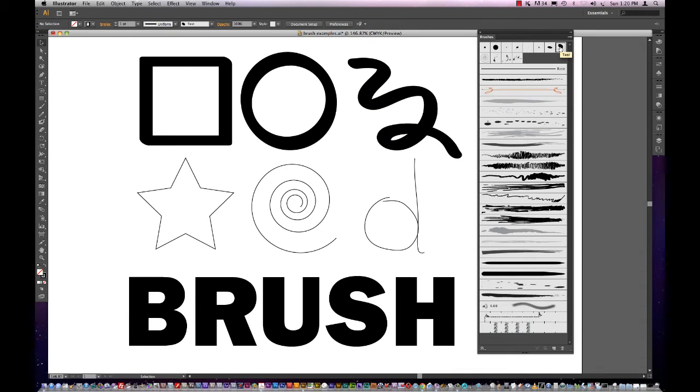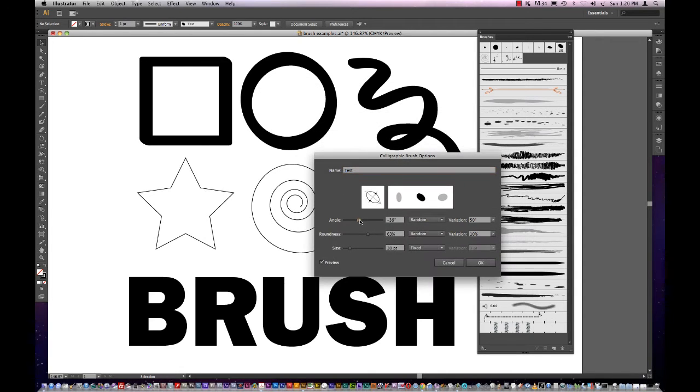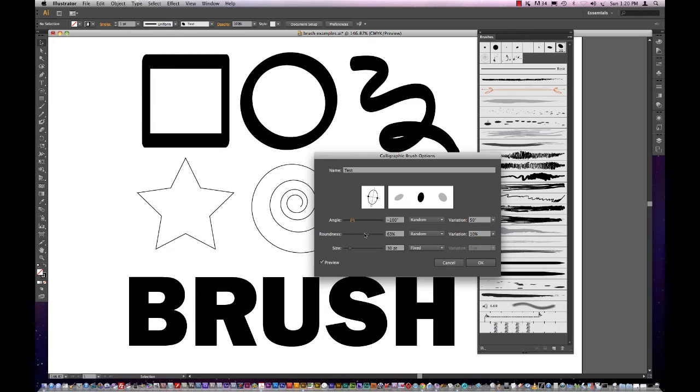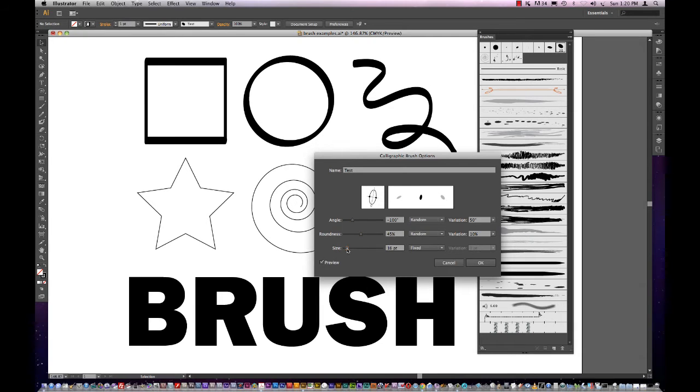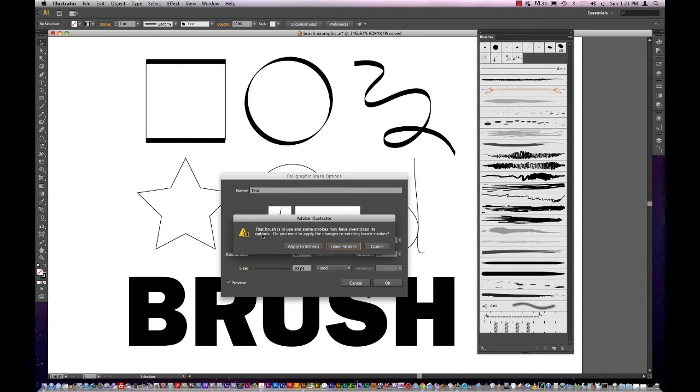Now if that doesn't look like what you're anticipating, just double click on it. It'll bring up the options again. Make sure your preview box is checked, and then you can make some adjustments and it will apply to the objects that you've applied that brush to. I'll take a lot of the roundness off so it becomes more of a wedge type shape, increase the size a little bit, and then it's asking me that brush is in use and some strokes may have overridden its options. Do you want to apply the changes to that existing brush stroke?